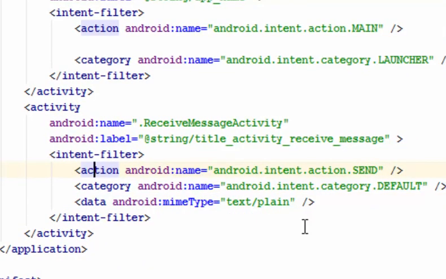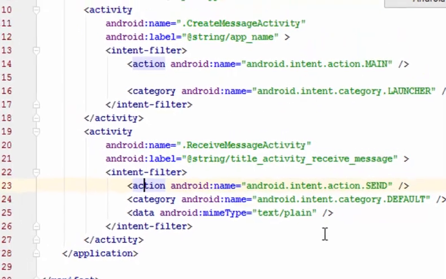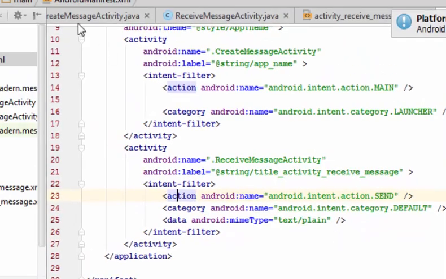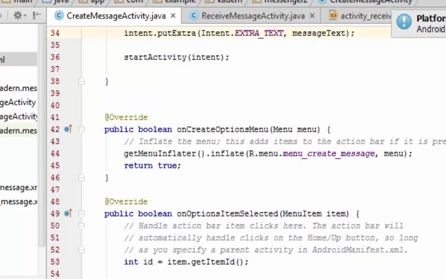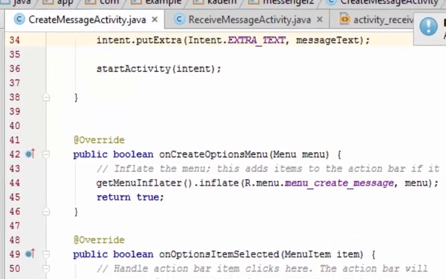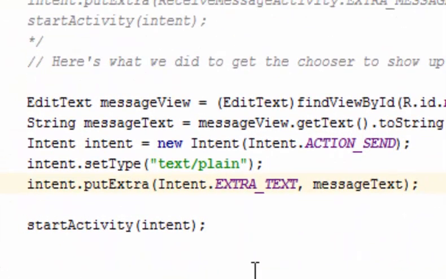So just to review the process again, now the button gets clicked, and that button is in the create message activity over here. When that button gets clicked, we launch the intent, and when I say launch it, what I mean is we call this method right here, which is start activity. We're actually just calling start activity. We configure the intent in these 3 lines up above here, and then we launch it by passing it to the start activity method.